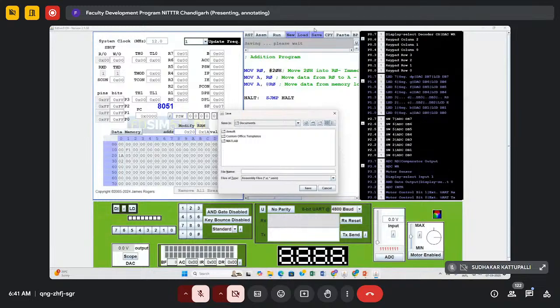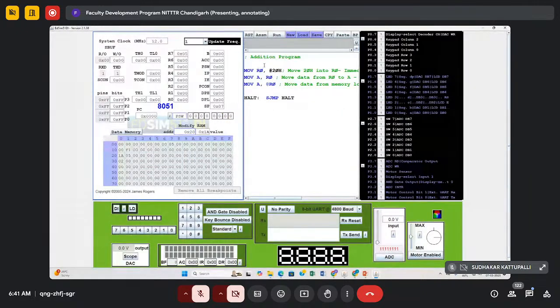So as it is an application, you can just save the program and just open it, load it again, wherever you want to save. Okay. So I've written the program.